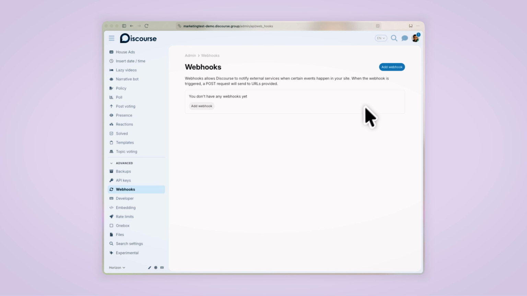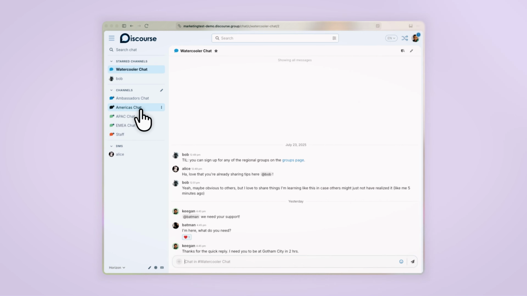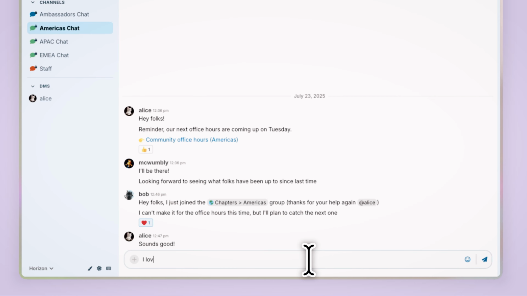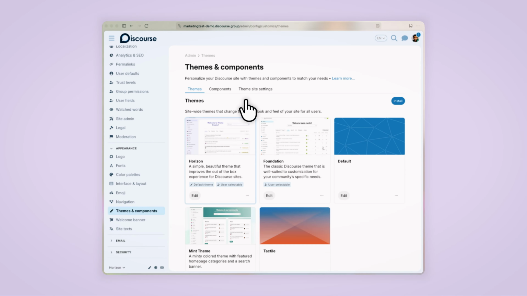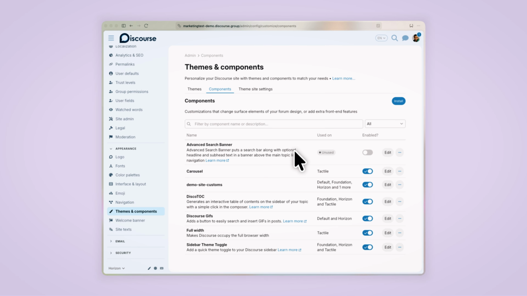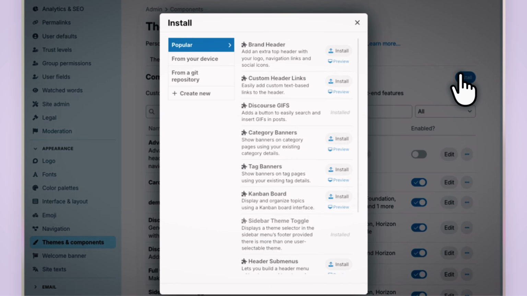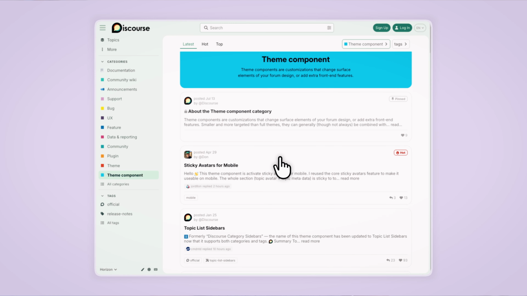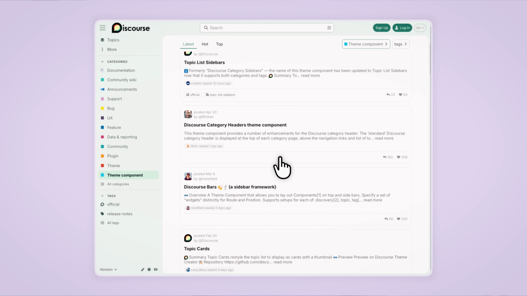Discourse connects to other tools. Single sign-on with your existing login system, webhooks to Slack or Discord, API access if you want to build something custom, and built-in chat if you want real-time alongside the forum. With SSO, members log in once with no extra password. If you want to go further, there's theme components and custom CSS. Change layouts, add widgets, whatever. Find existing themes and theme components from meta.discourse.org.